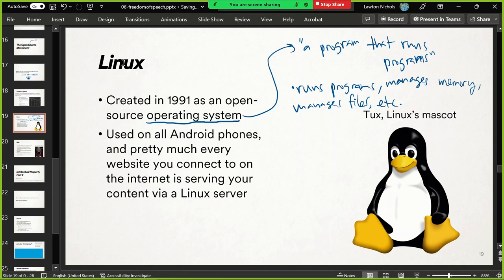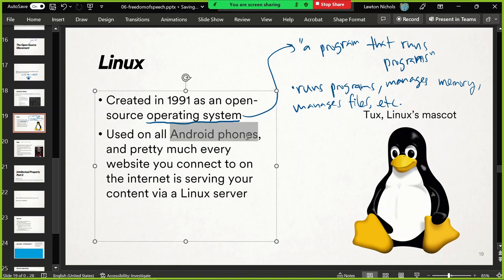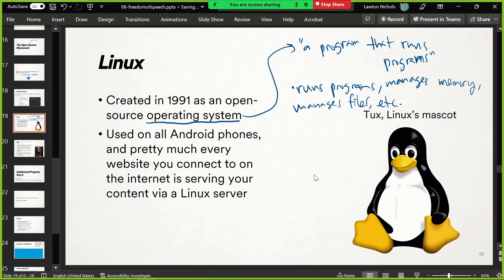Technically, it's a kernel, which is slightly different, but let's just pretend it's an operating system. Linux is very popular in that it's open source. It's available for anybody to use for free. It's wonderful. If you have an Android phone, you're running Linux on that phone. It drives the cost down a bit, which is nice. And pretty much every single website you go to these days, like our class website, for example, I have a Linux server serving that to you right now.